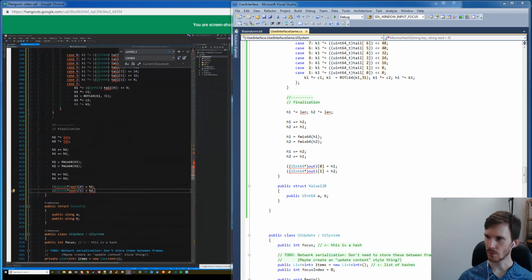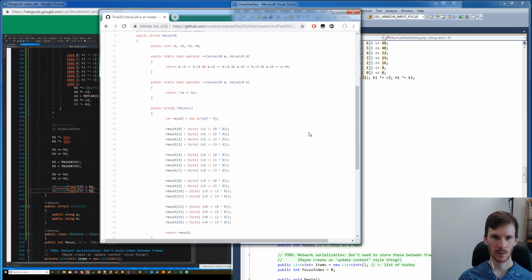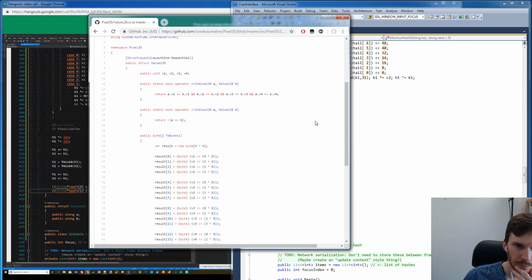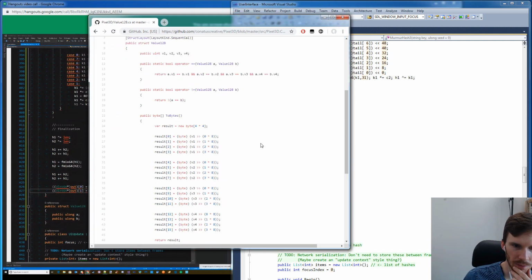Let's see if I can find it real quick. Hub pixel 3D serialization. Oh yeah, I moved it. Pixel 3D. Tree. Can I just get the master? Source. Here we go. So I'll just copy this one to get stuck for you. Although it's source pixel 3D common value 128. Oh, in common. Yeah. Used to be in... okay, I can't remember why. Whatever.